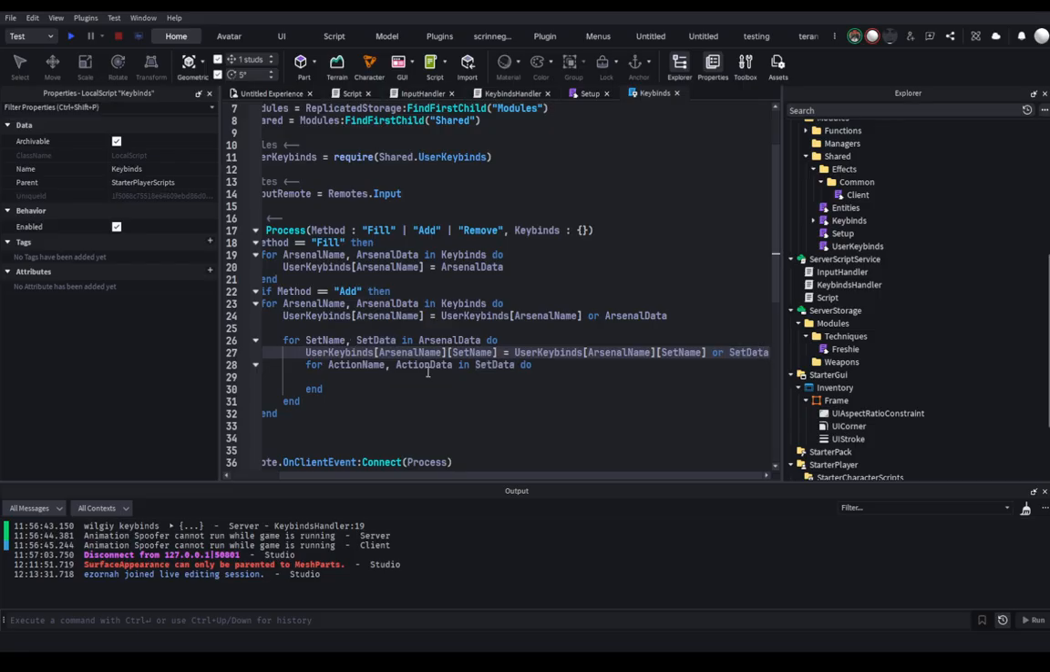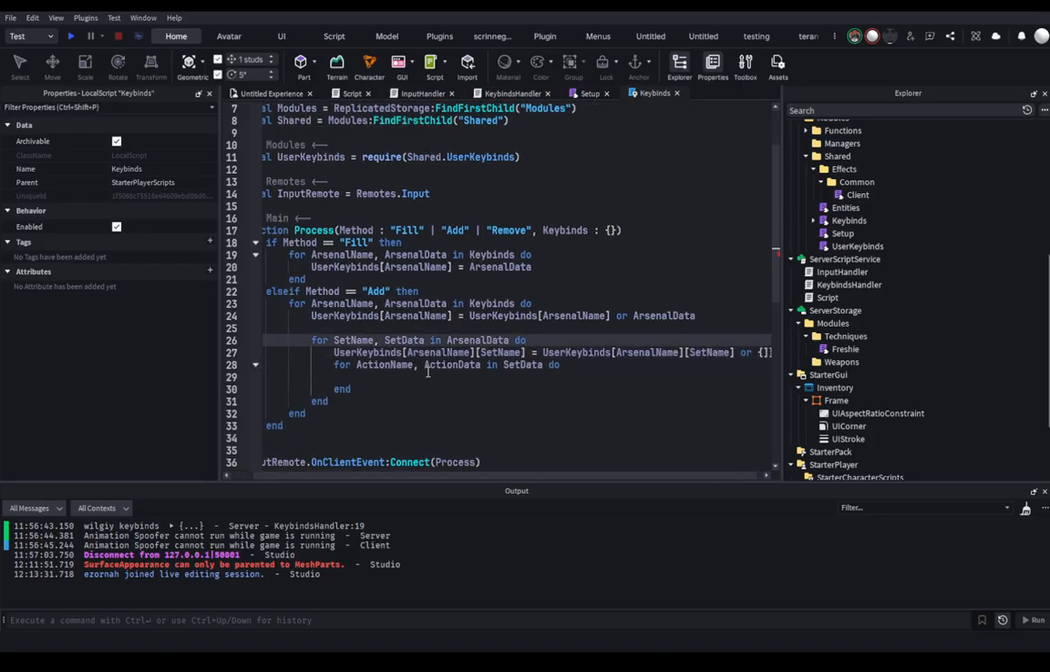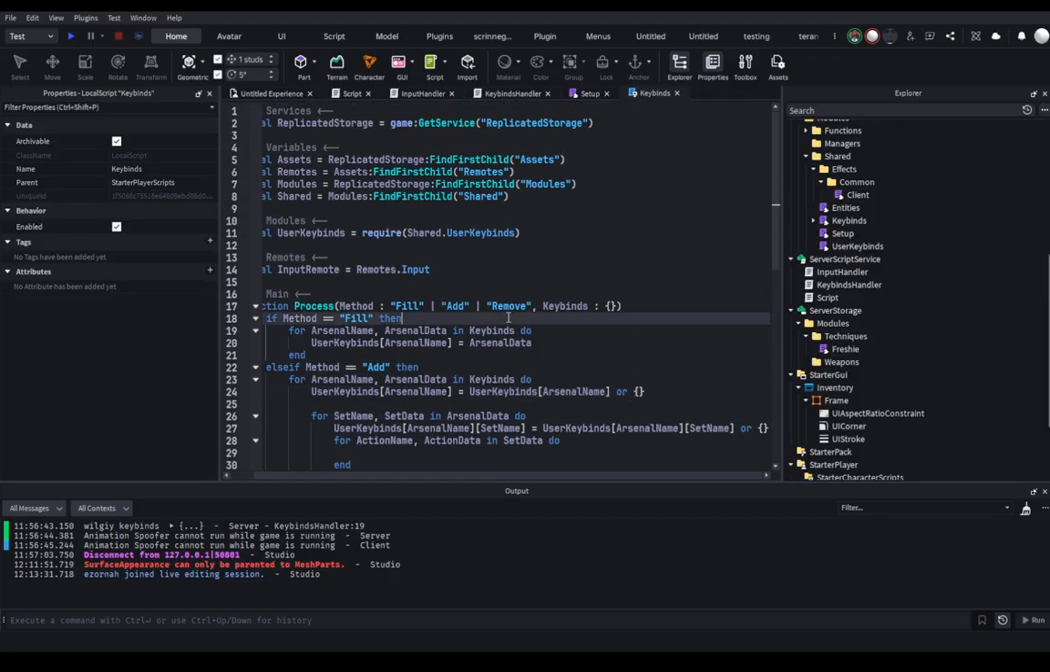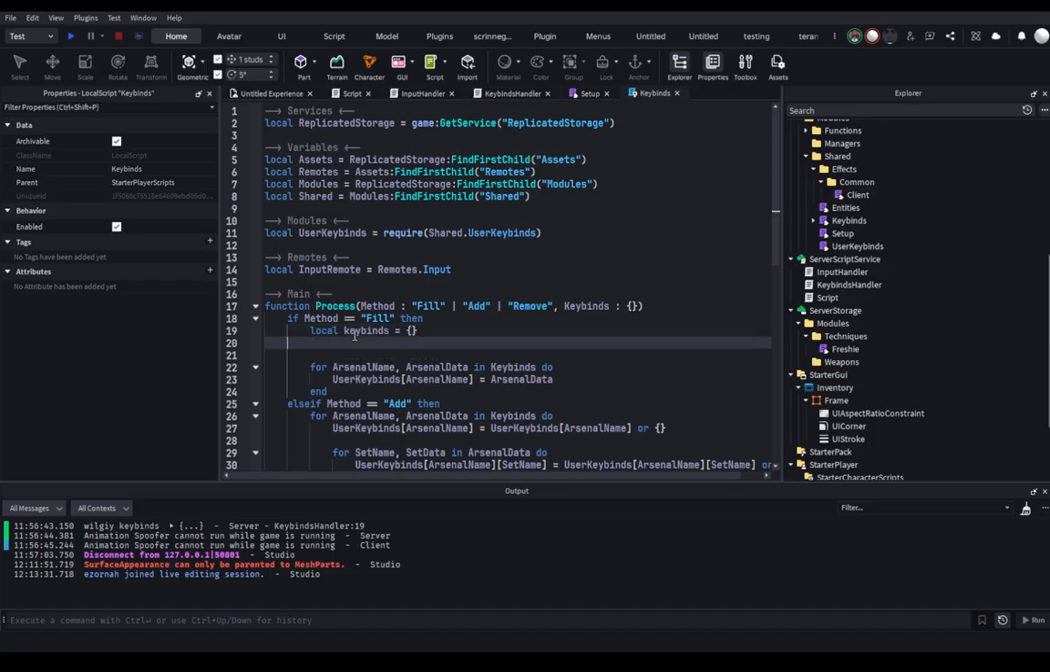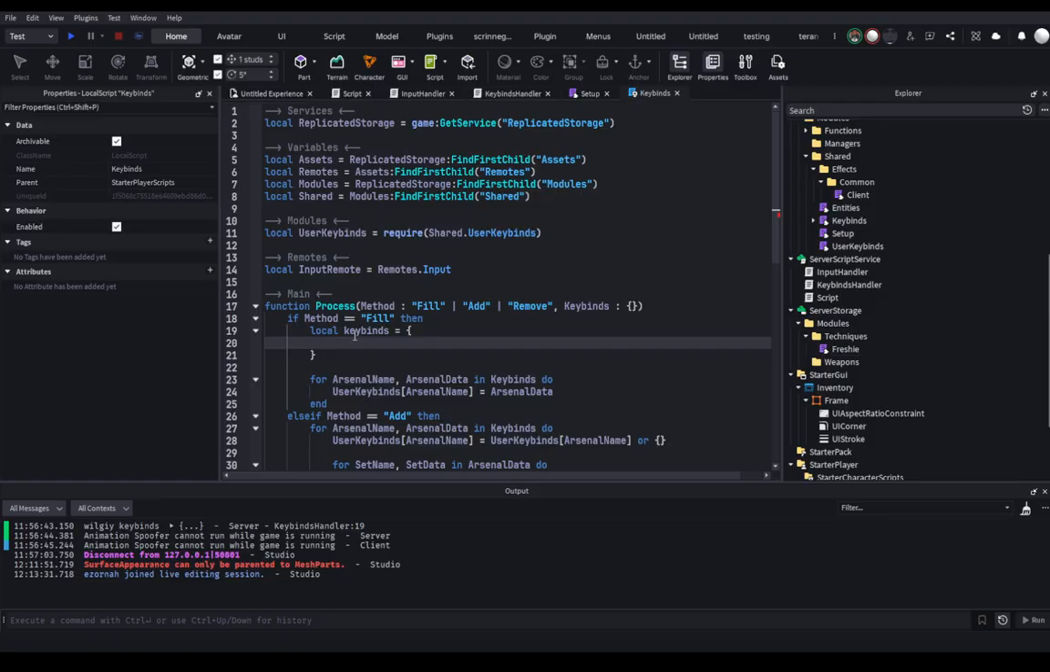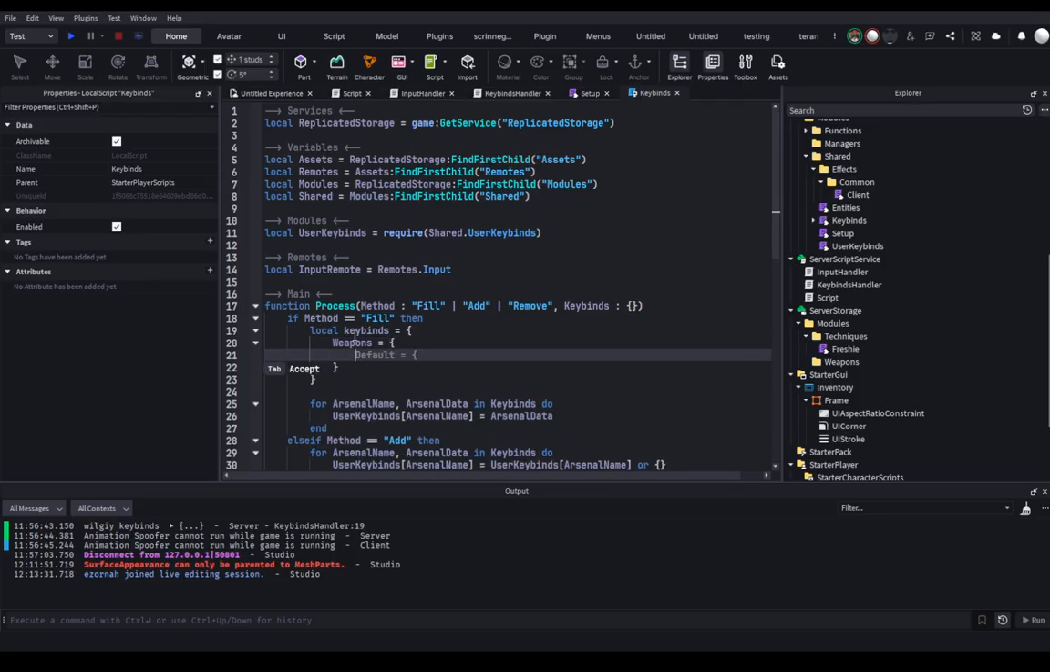What I realized is that this would fill everything. Okay, so this would, by the way, I changed the variable names for I and V because it was a little hard to explain it without that. So imagine this is your keybinds table, right? So your keybinds table is right here, and you have an arsenal name, you have some arsenal data in here, and then you have some sets in here. So you have a sword set, right?